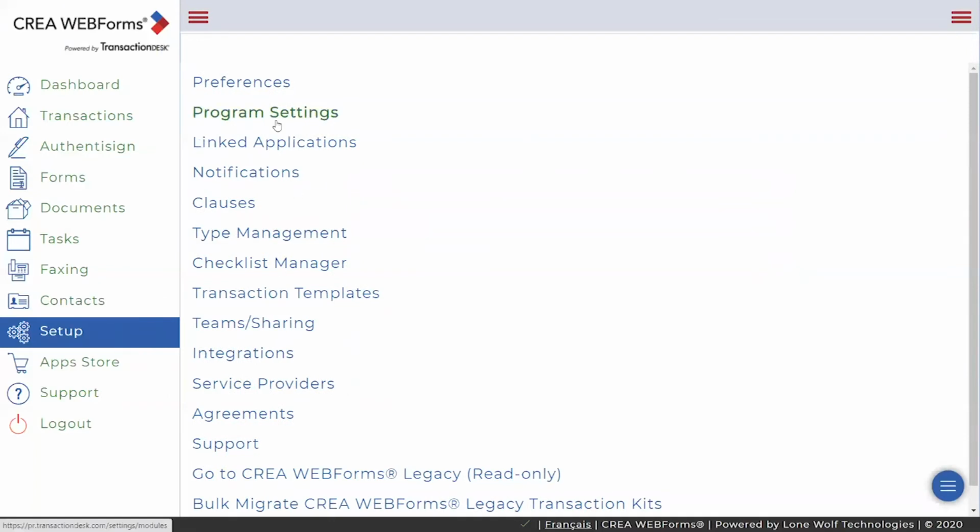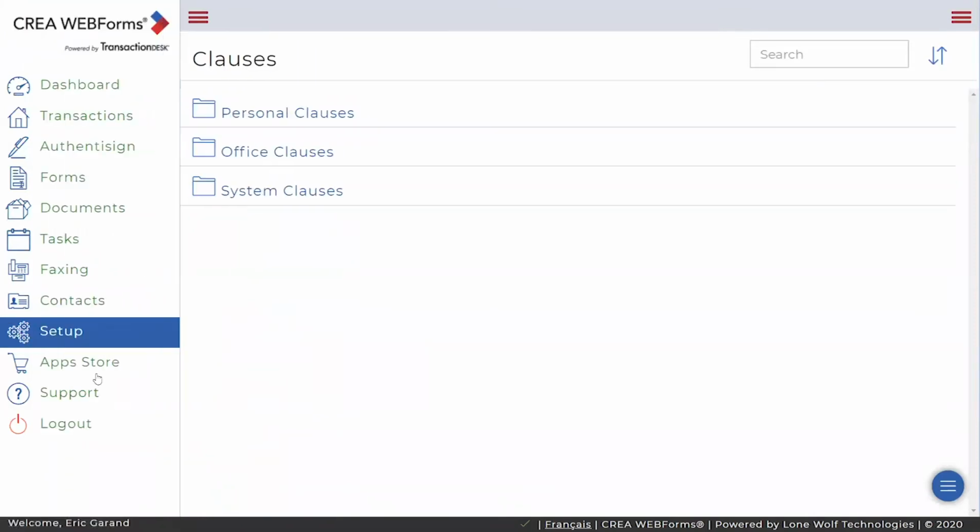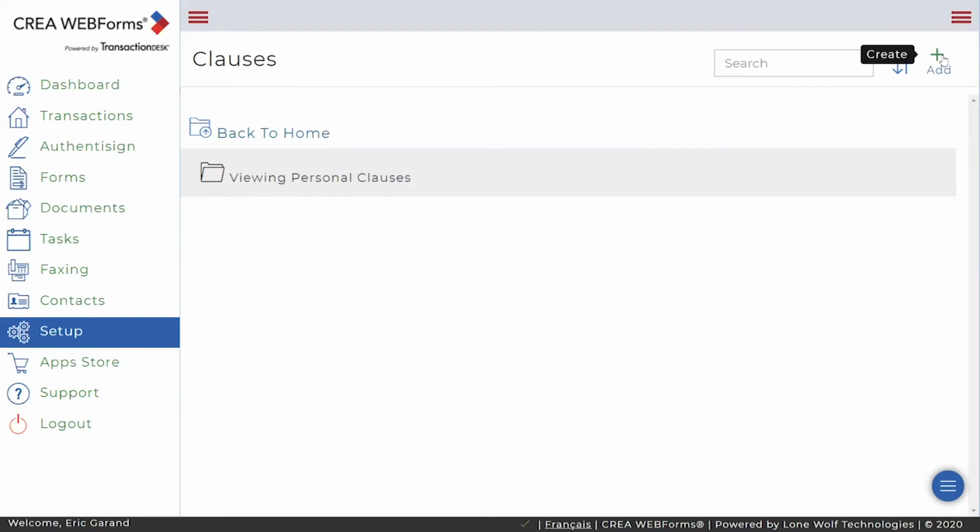Setup, program settings. Another really important one here that you're going to lay down some groundwork in is clauses. This is where your clauses are hiding if you haven't created any personal ones yet. So if I click on clauses, for example, remember that's setup and then clauses, well, you can see personal, office, and system clauses. My personal clauses, of course, are anything that I create myself. Maybe my lawyer set up some new COVID clauses and I want to add them in so they're easy to just kind of find and add into different transactions. Well, I would go into personal clauses and I would start to add them in and create those clauses.